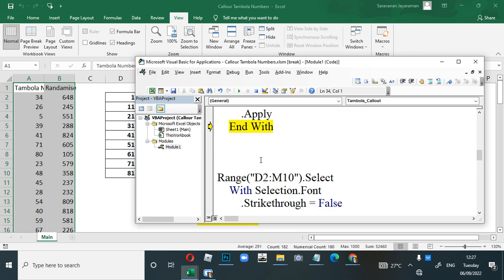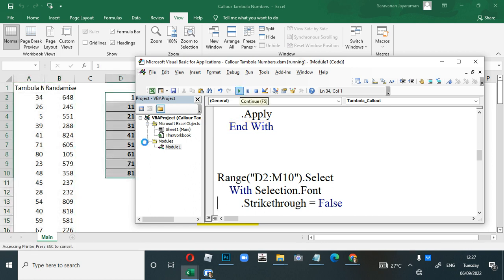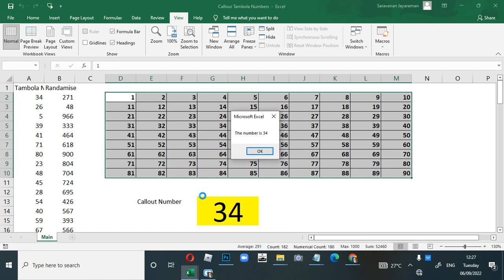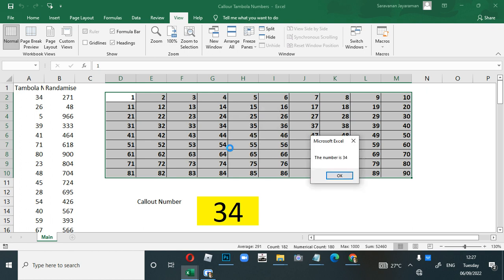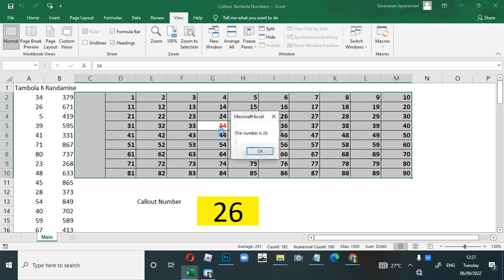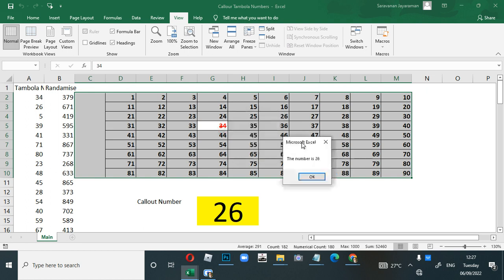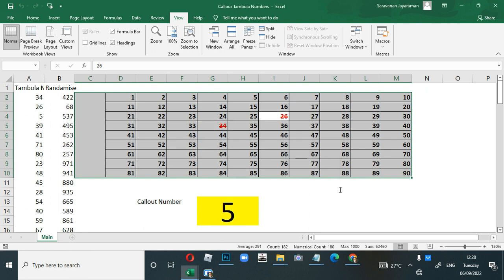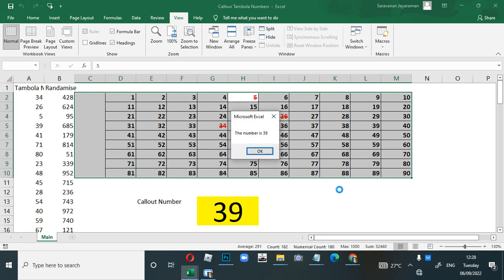Now see what it has done: it's calling from here. First it will call 34, then 26, 5. And here are the numbers, total 1 to 90. You have this callout number in column G: 34. The number is 34, so you can call out 34. It will find the number 34 here and strike out that number. See, here it is, struck the 34. If someone asks whether 34 was called or not, you can look at it and say, yes, this was called. Next number 26. It will randomly keep calling 5, 39, 41, and it goes on.